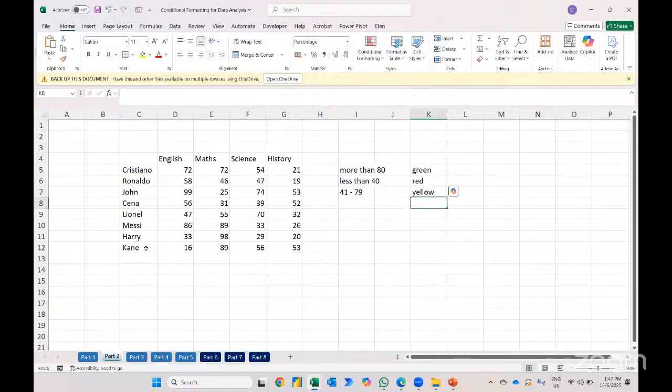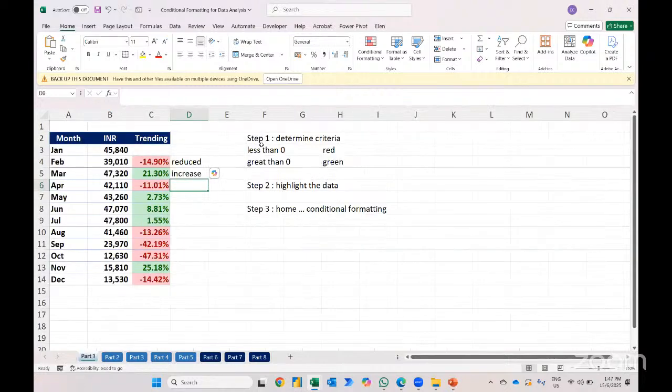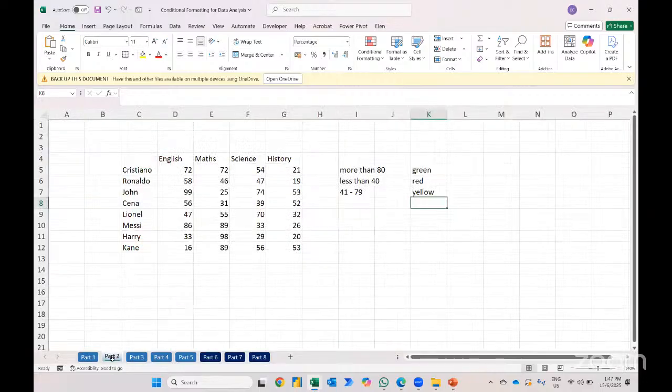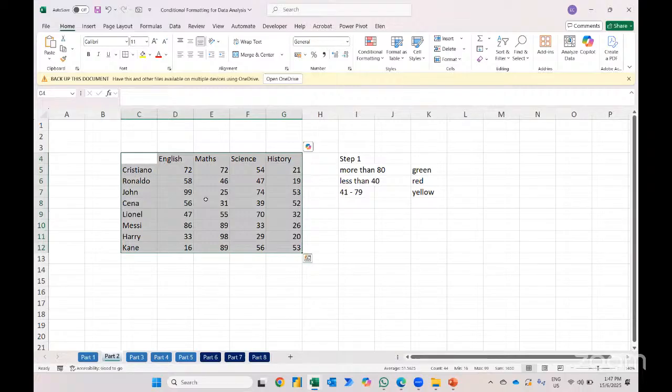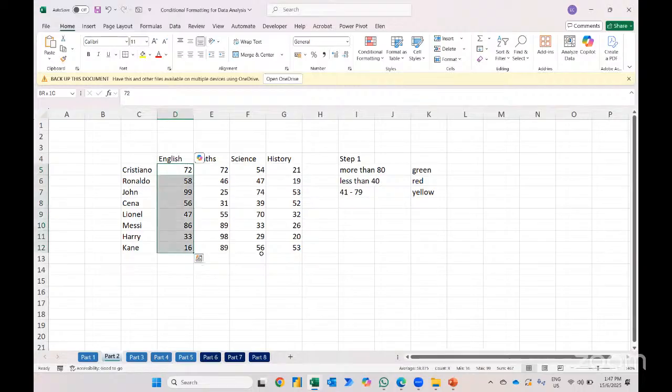Now what I'm going to do is, like I told you, step number 1 is to determine the criteria. I'm going to put here step number 1, determine the criteria. Step number 2 is you highlight the numbers. We are not going to highlight everything. We are not going to highlight this because I don't want to format the names and the subjects. I want to format the numbers. Control Shift Down, Control Shift Right. That's a keyboard shortcut: Control Shift Down arrow, Control Shift Right arrow.